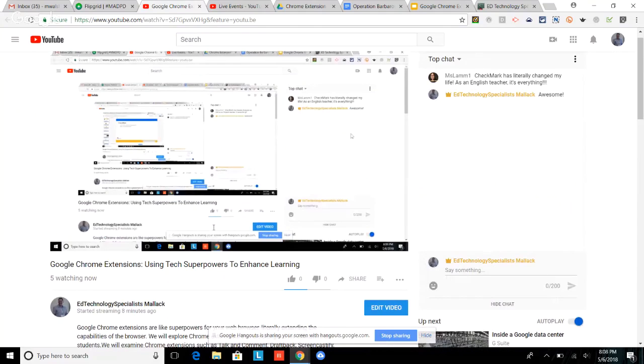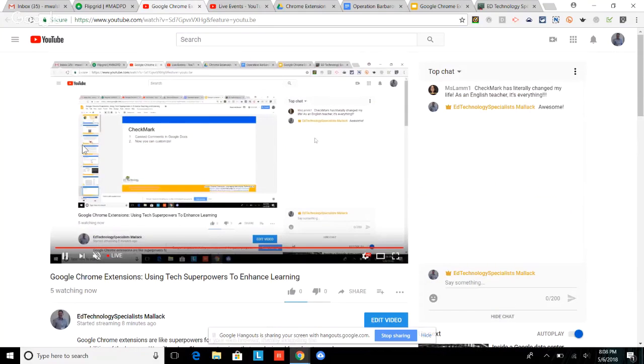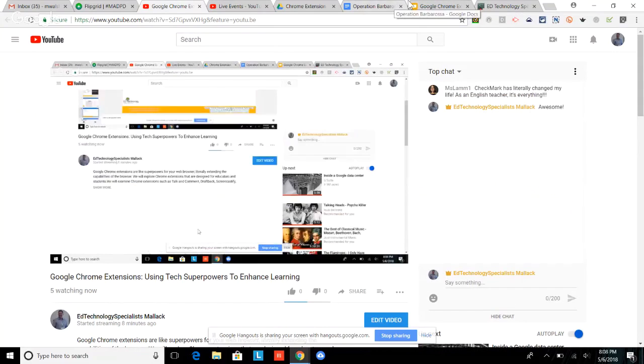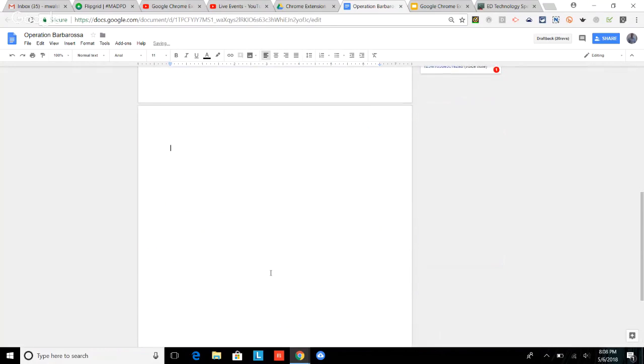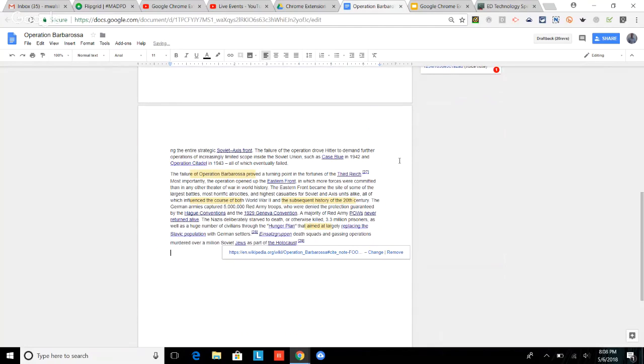So that's Checkmark. Let me show you another one. This one is called Select and Speak. Okay. So let's use the same doc. Let me just copy and paste a little bit, just so we can get some more text on here. So Select and Speak can read any part of any website.